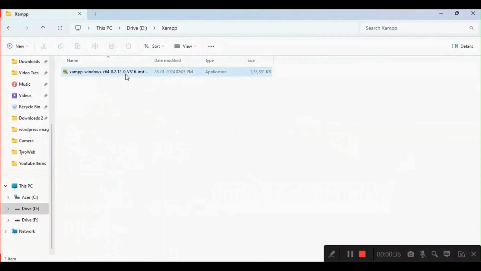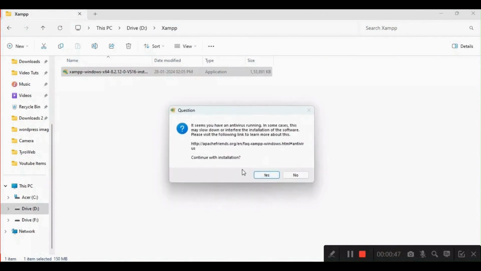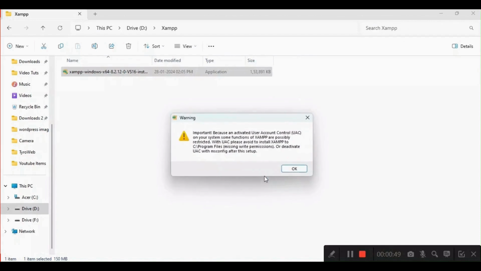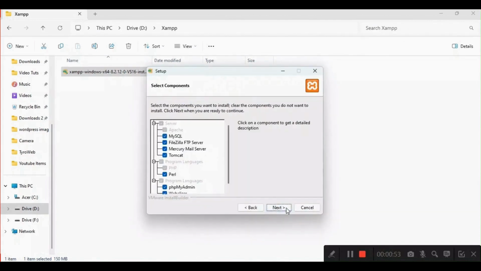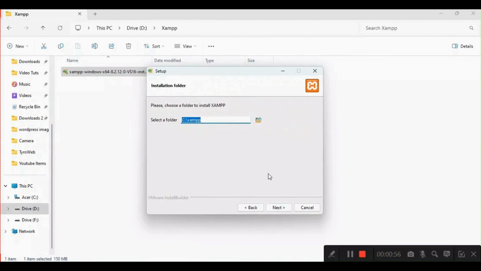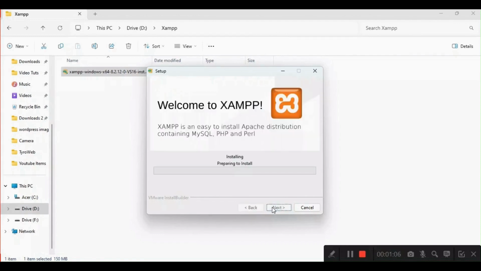So here is the setup of our Xampp. We can double click it and start the installation like normal software. It is giving me some warning about my antivirus. I'll ignore all the warnings and continue with the setup. I'll put a specific location where I want to install it. I'll click next. The language will be English and I'll click yes. So it will start installing.